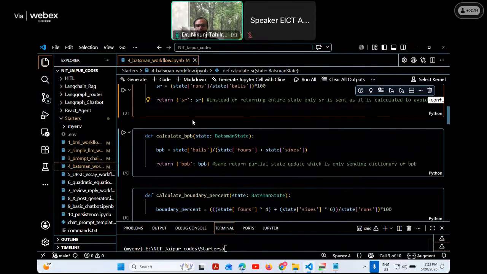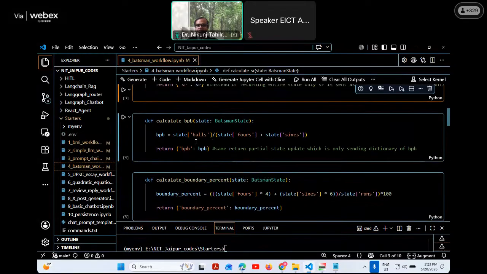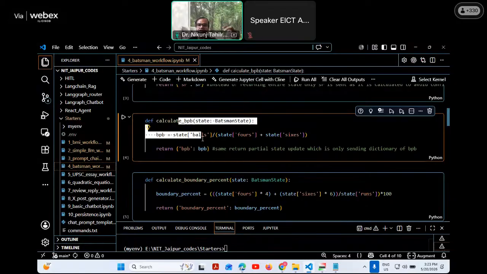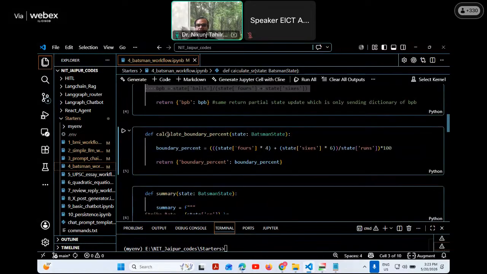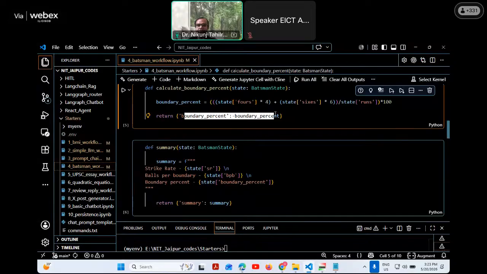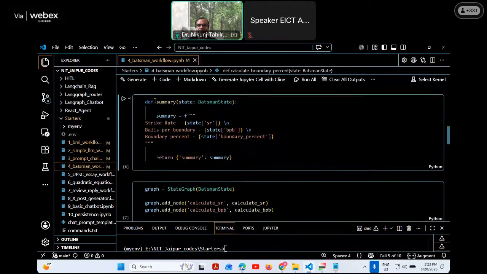Okay, I am not going into the detail. Again, you have to use state variables for getting the runs and the balls and apply the formula. This is simple. Same way, calculate the BPB and return only that BPB, because that is only updated in this function. Here only strike rate is updated. And then here only boundary percentage is updated. So return that only. Now these three functions are done. All these three function outputs will go to summary.